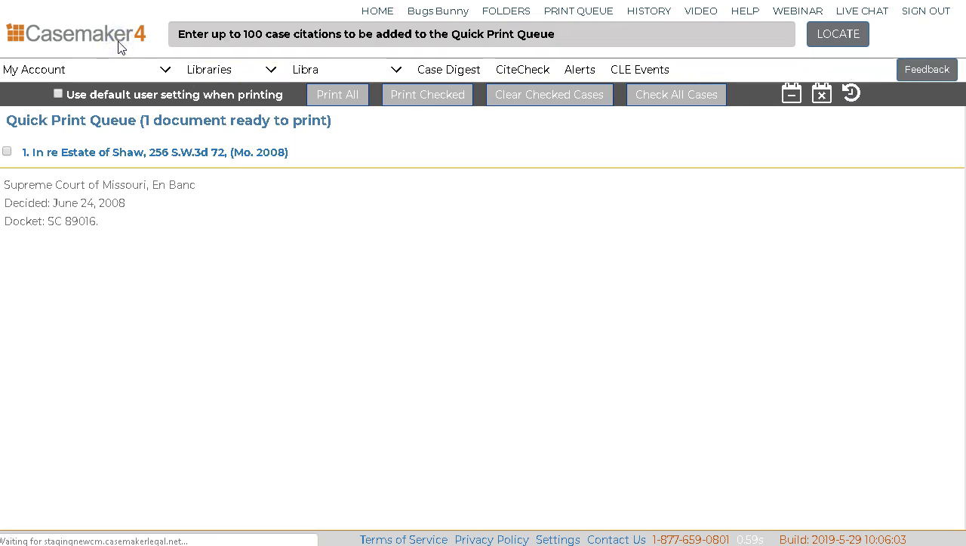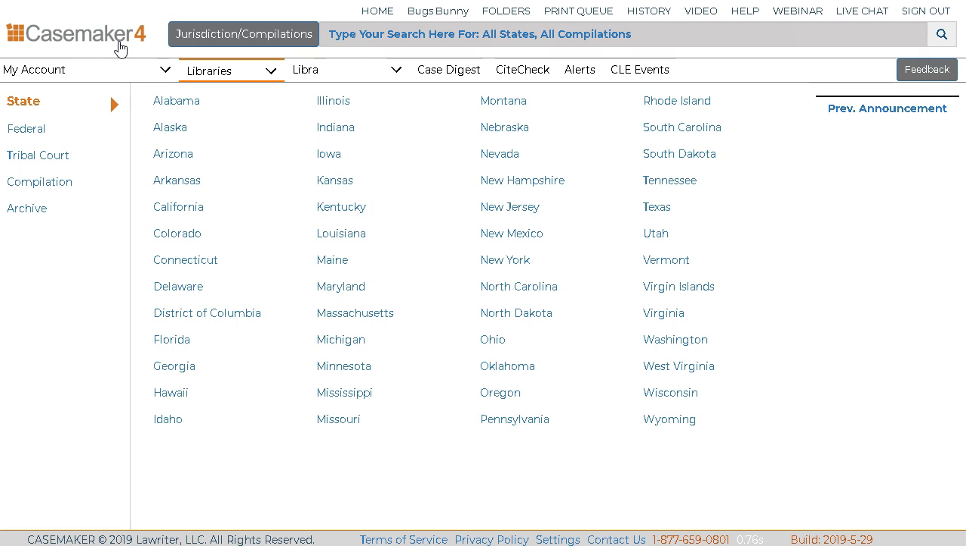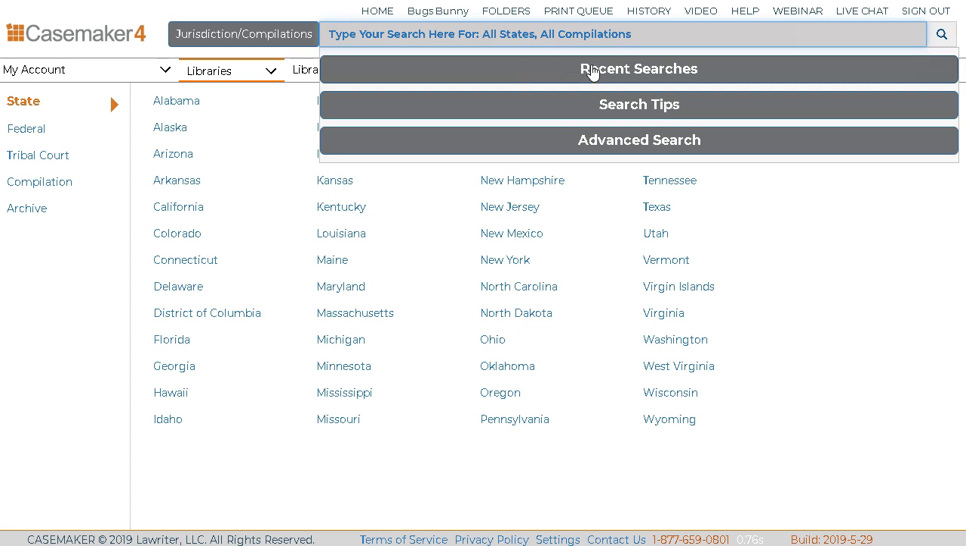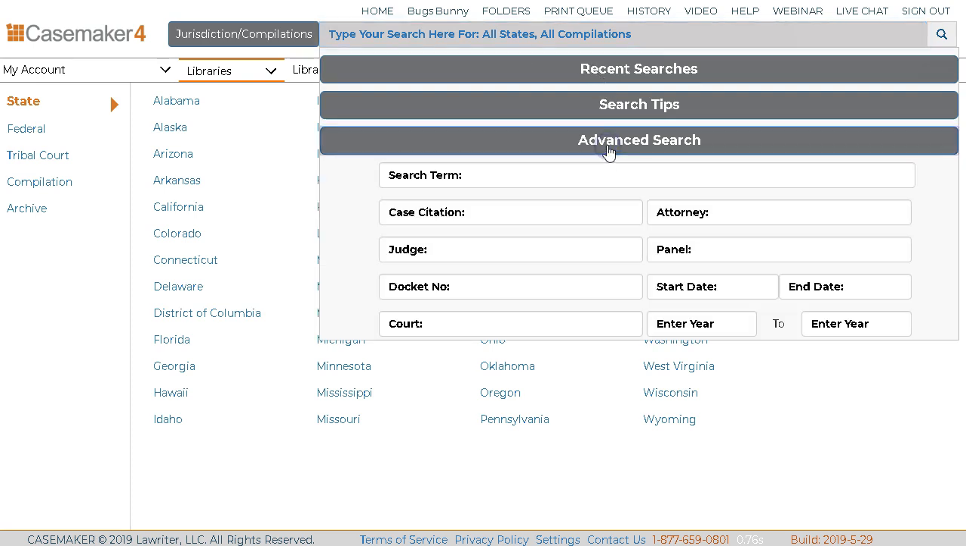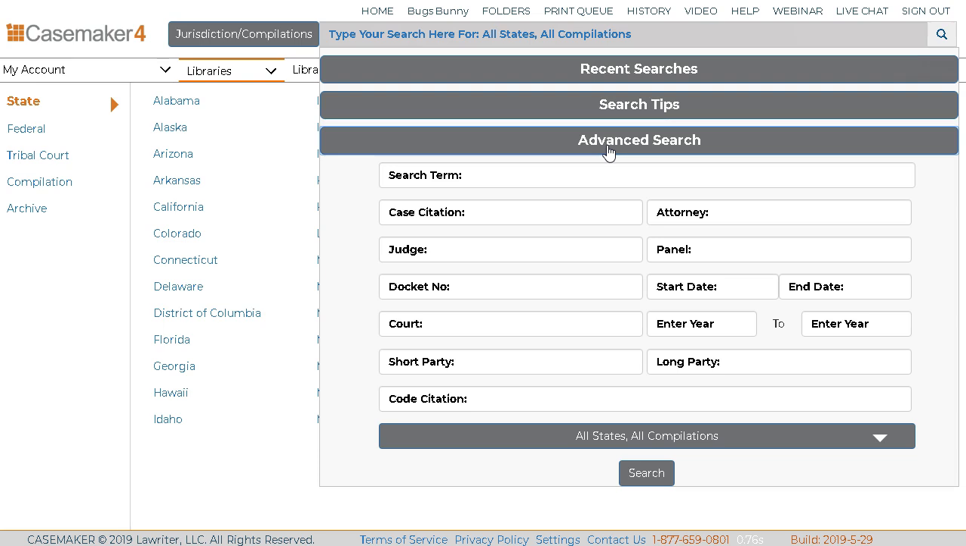Let's take another look around Casemaker, and go ahead and check out the Advanced Search. By clicking into the search bar, the search menus appear, and we can click the Advanced Search button. Clicking this button will allow you to type in specific search information in a combination of your choosing, including keywords, citations for cases, attorney or judge names, panel, docket number, a starting and ending date range, court, including a starting or ending year as well, a short or long party name, as well as a code citation.